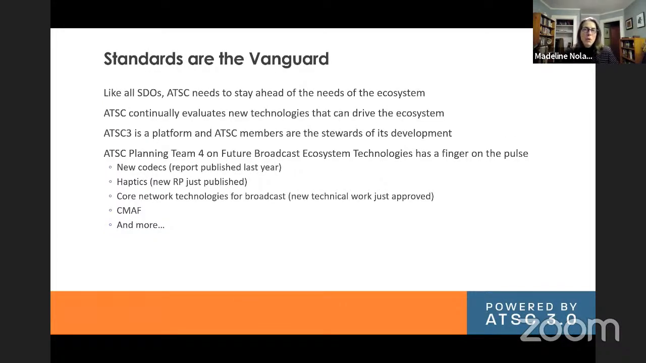And as SMPTE members, you all know this better than anybody, standards have to stay at the vanguard of what's happening in the marketplace. So we need to stay ahead of the ecosystem. So we're continually evaluating new technologies that can drive our products forward. It's a platform, and ATSC members are stewarding its development forward. We have a planning team that studies the future broadcast ecosystem technologies, such as the newest codecs and cool things like haptics. We're working on core network technologies, and there's CMAP, as you probably know, and lots more coming along the pike. So ATSC is pretty busy. Not only are we working to support the ATSC 3 standard as it exists today, but we're also thinking about what we're going to need tomorrow and how we can stay ahead of that.